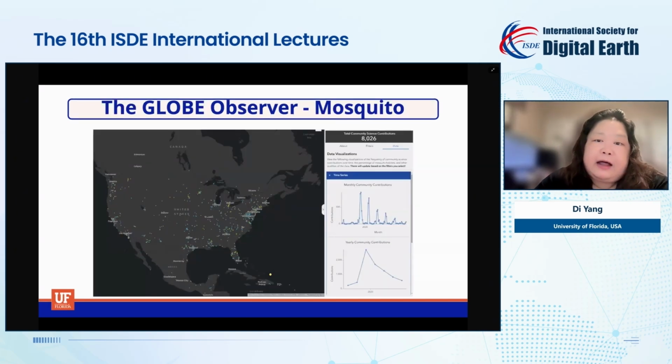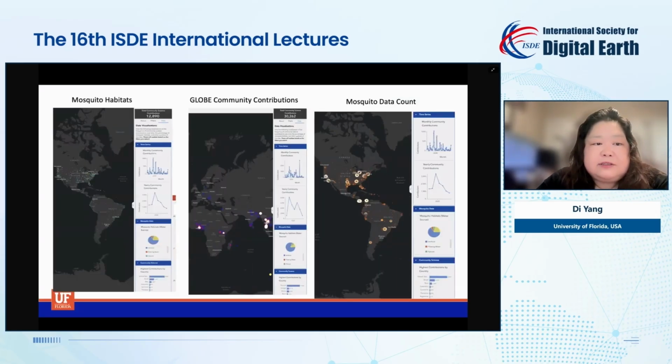We've also been developing the mosquito habitat observers dashboard as well. Here we can see 20 years of data in the United States. This is how we map the data in monthly, seasonal, and yearly patterns. In the dashboard, we also show the mosquito habitat community contributions and the mosquito counts. All of those are at the global level, and the data are public, free, and available for download.